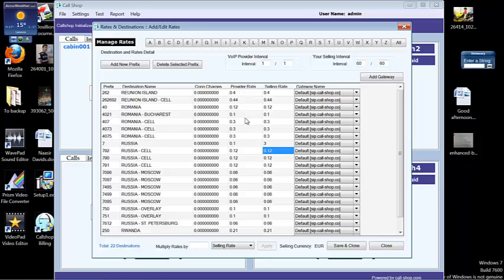As I said, these provider rates, these are not the rates we provide you with, these are just sample rates. Your selling rates, you will need to set your own selling rates. Your selling interval, if you are charging your customers per minute, you will leave this as 60-60. If you charge your customers per second, you will change this to 1-1. Most customers charge their clients 60-60, so you'll just leave it as 60-60.